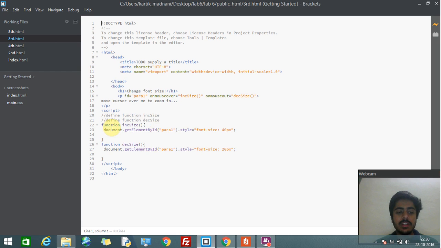What is happening in the increase size function is I am getting the document.getElementById. The id I have taken as para1, as you can see here. And .style, this is the CSS style, the font size, 40 pixels. So the font size is 40 pixels. Now this is onmouseover. On mouseover the size is increasing, and on mouseout the size is decreasing. I have used the same concept with getElementById, which is a DOM method.